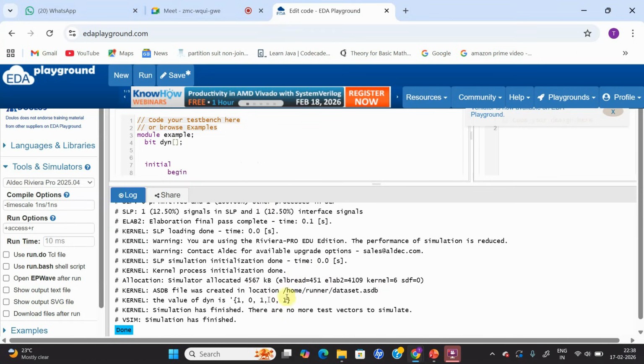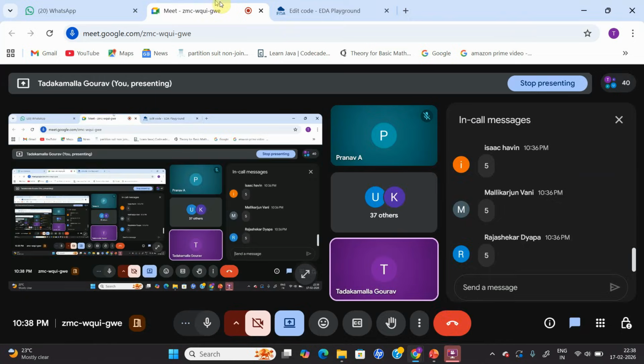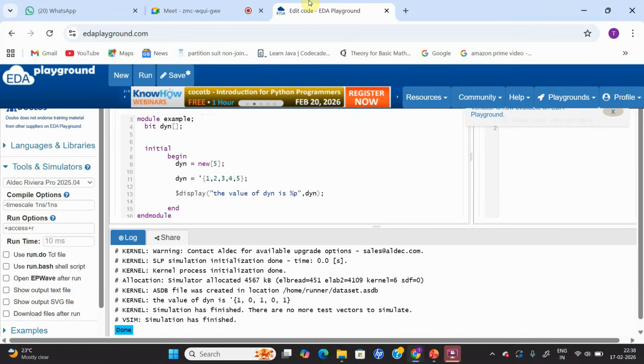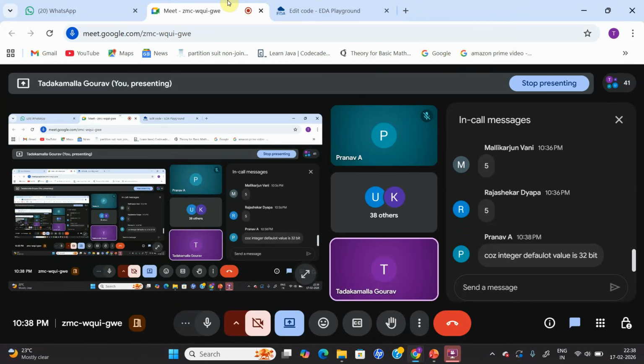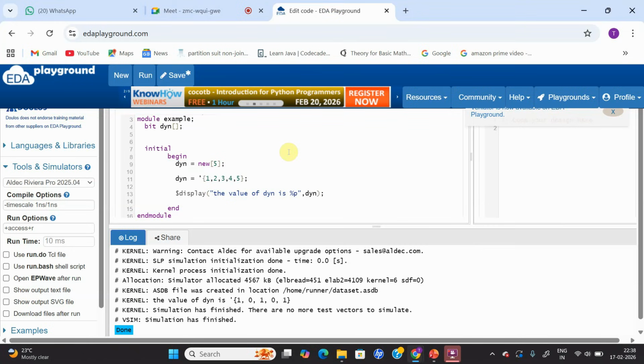So we are going to get 10101, but I'm storing here 1, 2, 3, 4, 5. But why am I getting 10101? Can anyone tell me? I'm storing 1, 2, 3, 4, 5, but I'm getting 10101. Is there any reason for that, or is it a compiler mistake? Exactly. Only the last bit is getting stored. Here I'm simply entering integers, but each location can only store one bit of data.